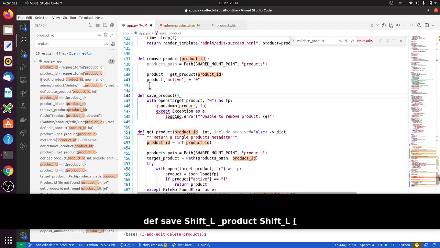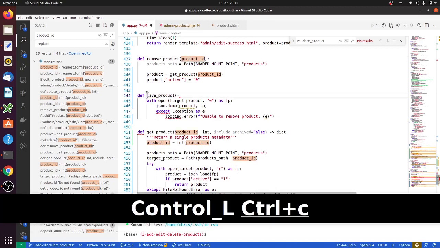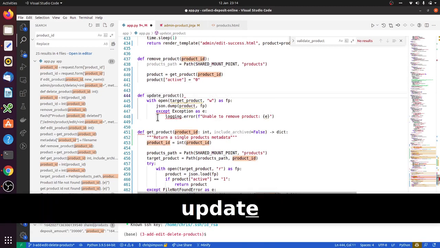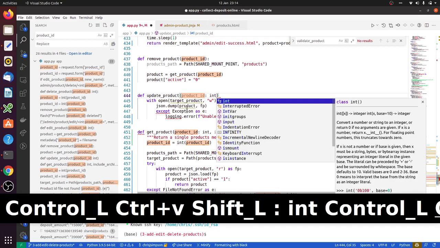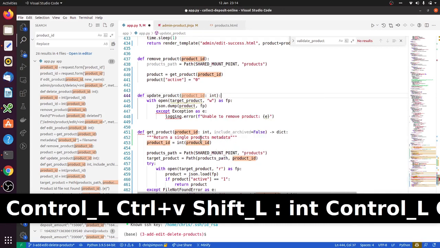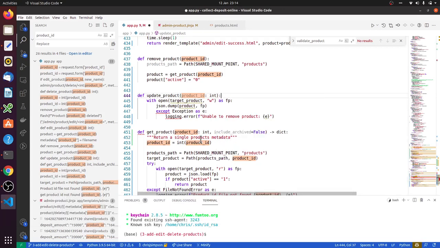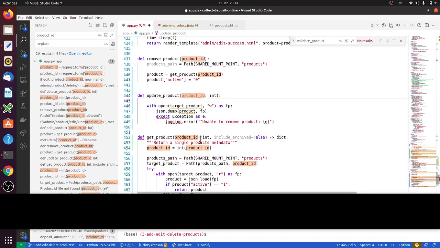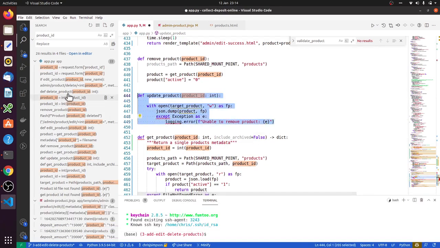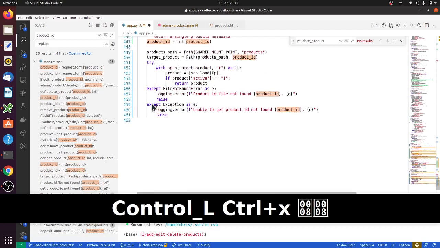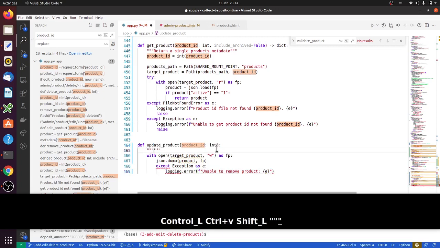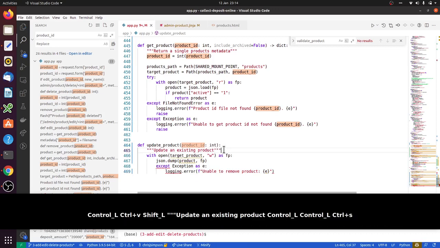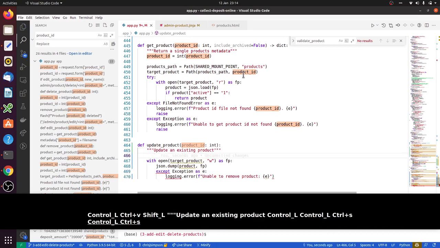Yeah, so at this point we need a save product function, which takes in, well, it's not really a save, it's an update product function, which takes a product ID, an integer. Okay. And very similar to the load, to the get product, let's bring that down here. And what's this going to do? It's going to update an existing product. So it's going to get the product's path.